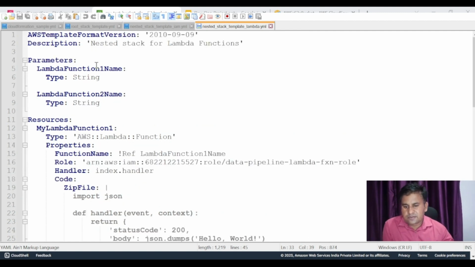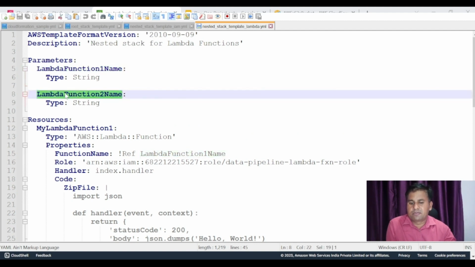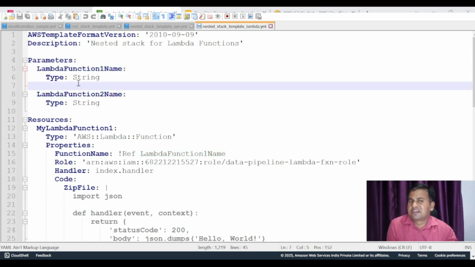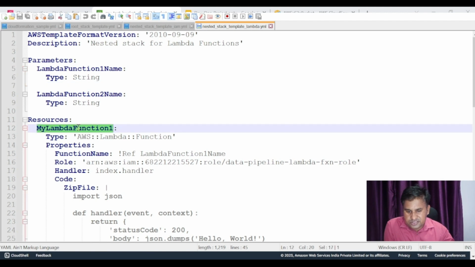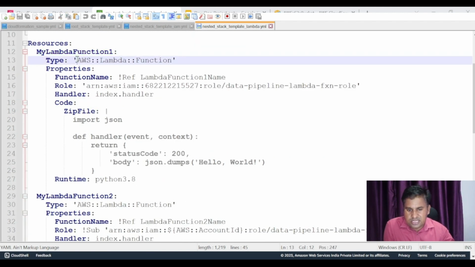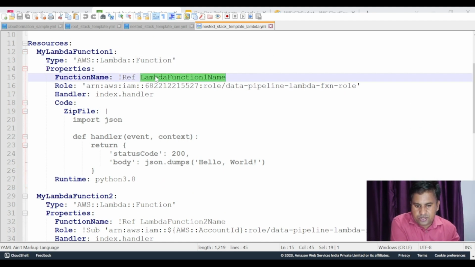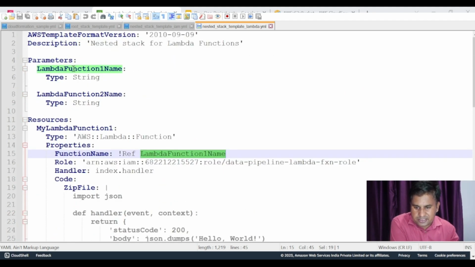So you can see here, I'm passing two names: Lambda function one name and Lambda function two name. And again, you can see I'm not passing any name here because I will be passing these names from the root stack. Okay. So this is my Lambda function one. The type is AWS Lambda function, as you can see here. This is my Lambda function name, which is coming from the parameter, and parameter is coming from the root stack.